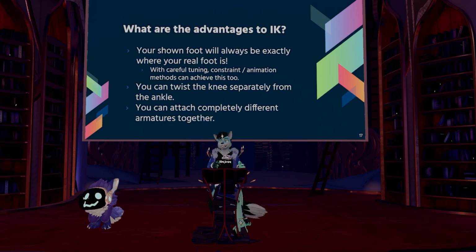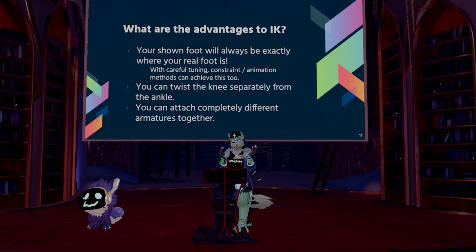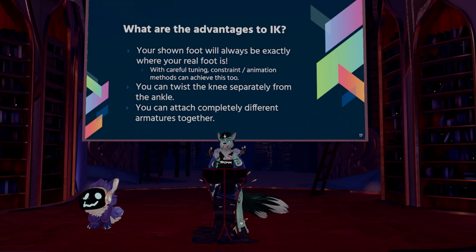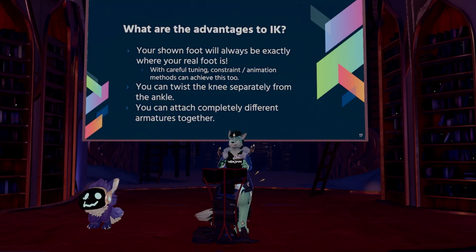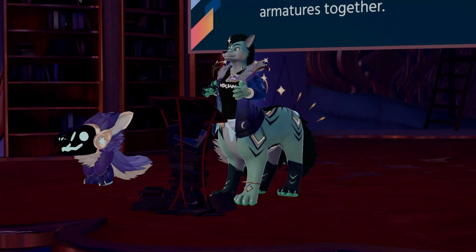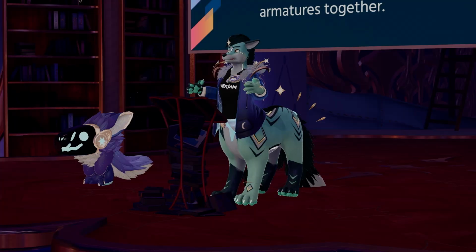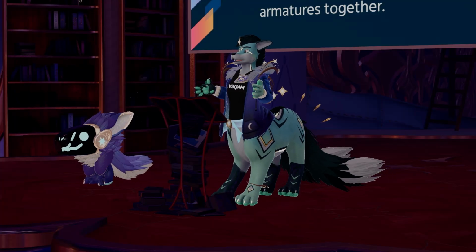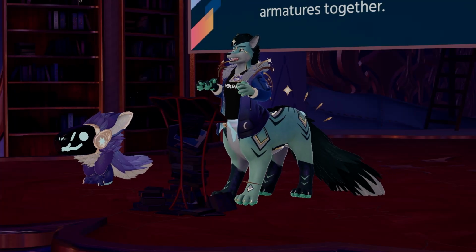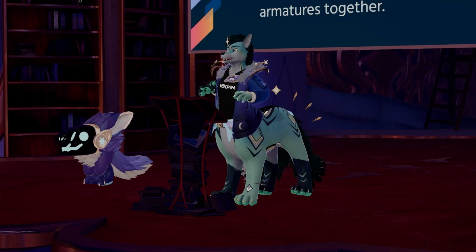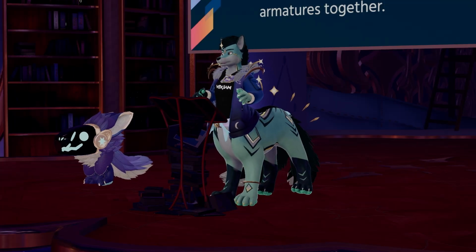Also, if you're using IK, there's a couple things you can do differently than any other kind of method. One of them is you can actually twist the knee separately from the ankle. I'll have a video about this in a second. And then you can also attach completely different armatures together. So if you have a character that has one particular proportions of legs or arms, and you want to attach it to a different size limb or a leg, you can actually attach that just fine, and it'll work as long as you don't overextend the amount of movement.